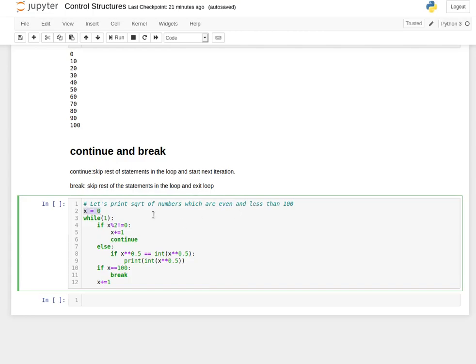So let's take a variable x equal to 0. Now while 1, that is while true, if x % 2 not equal to 0, that is if the number is odd. For instance, currently x is equal to 0. After you iterate it to 1, it will become 1.